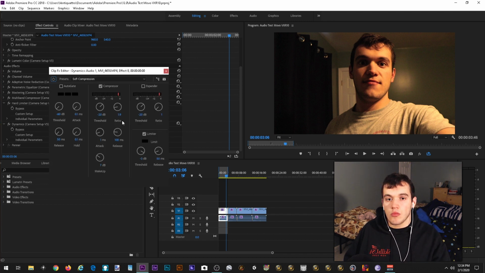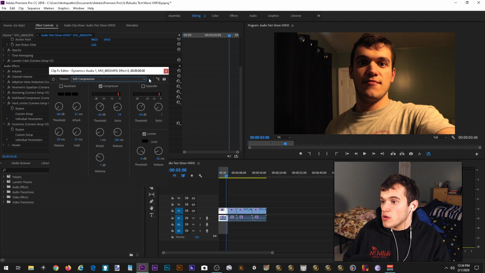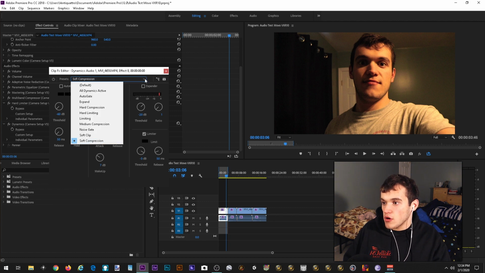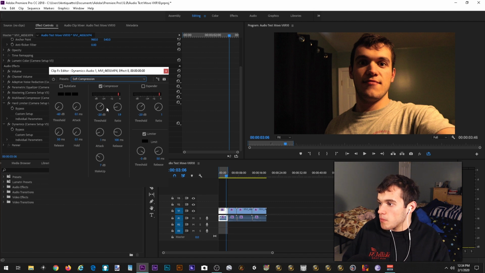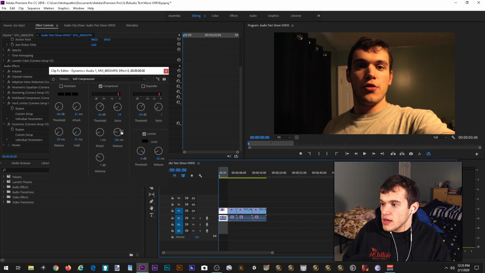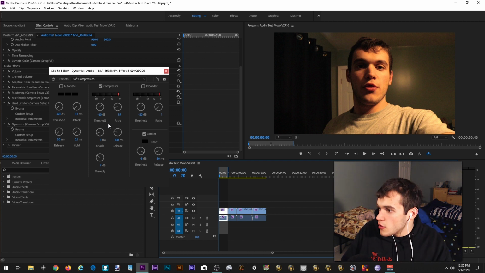Now, you might see default right here, which we do not want to have. I go to click on this arrow, soft compressor, so you won't introduce echo into it. If I go all the way here, this is a great thing because for the quiet audio, it makes them louder, and the louder audio goes quieter.